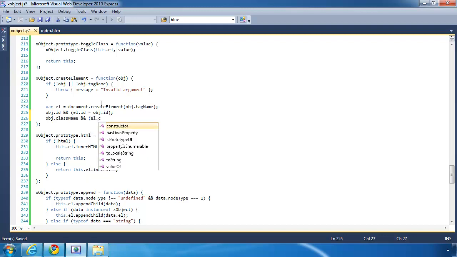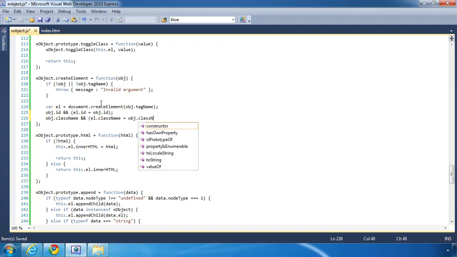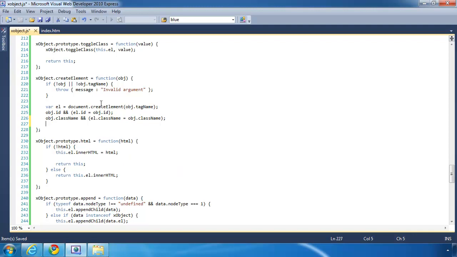We will do el.className equals object.className. And we will do the same thing for our own property in order to set the inner HTML property. Of course, we could call this HTML or inner HTML, but I like HTML better. And we will just do inner HTML equals object HTML. This is nice and all, but it would be nicer if we took attributes into account.